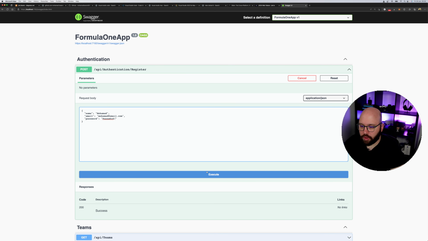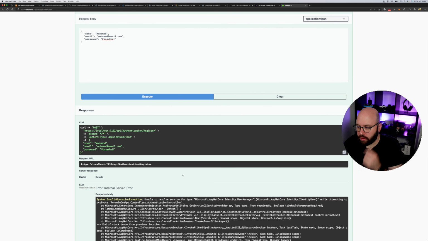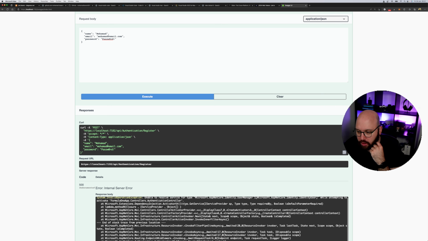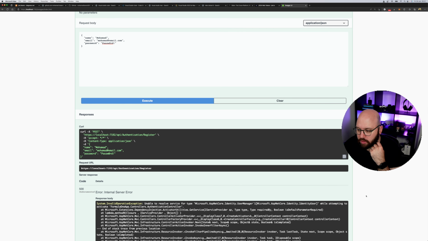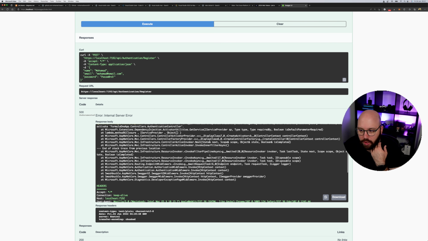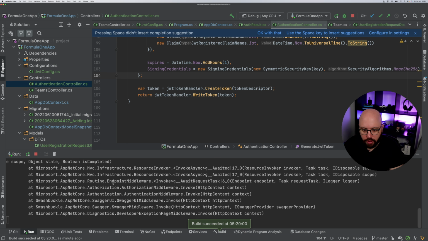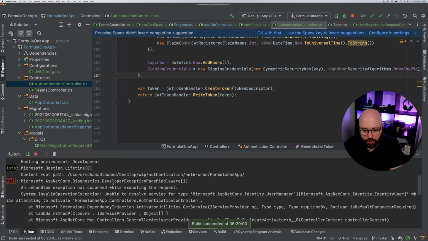So if I click on execute, so basically I received an error. So let's see what's the error. It's telling me that it's unable to resolve the user manager while attempting to activate the authentication. That's fine. Let's see why the user manager has failed, and let's see what else do we get. Do we get any other errors? Okay, let's take a look at our Rider. So what do we have, any extra error information here?